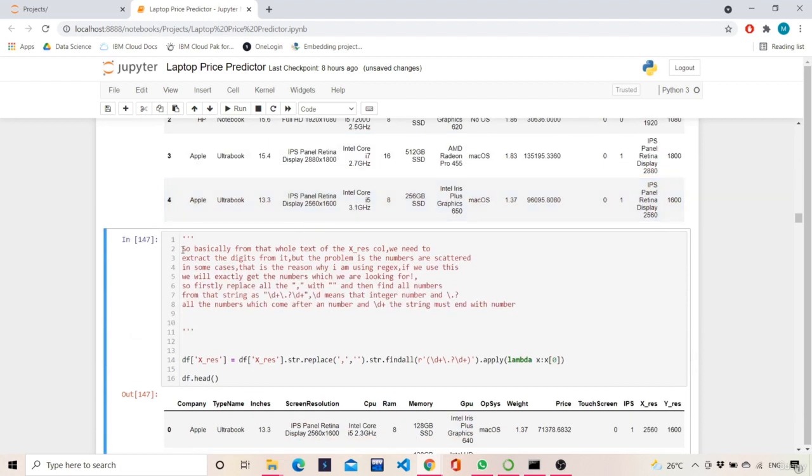Now basically from the whole text of the X resolution column we need to extract digits, but the problem is that numbers are scattered in some cases. The reason I'm using regex is that it will exactly get the numbers we are looking for. Regular expressions are a very powerful tool when we want to extract numbers or characters or special symbols from a very huge chunk of text. And I must say that regular expressions form a base for natural language processing. They are heavily used there, and widely used wherever there is textual data.